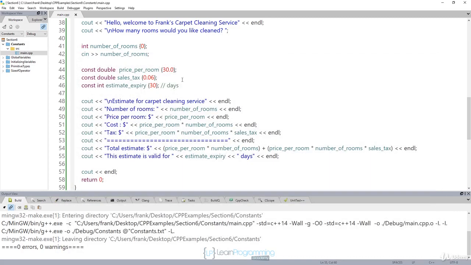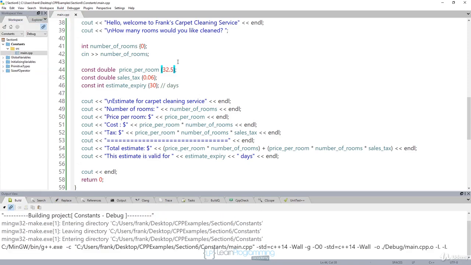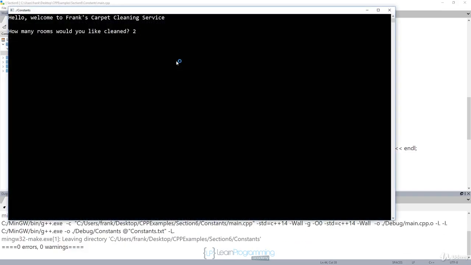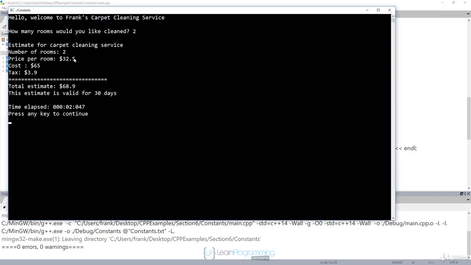Perfect. As you can see, this code is much more readable now. You can actually see what's going on. And more importantly, if I want to change the price per room to $32.50, I only have to do it in one place right up here. So I can make this $32.50, save it, build and run again. 2 rooms, $32.50, which is $65 now is the cost, $3.90 tax, $68.90, and it's still valid for 30 days.